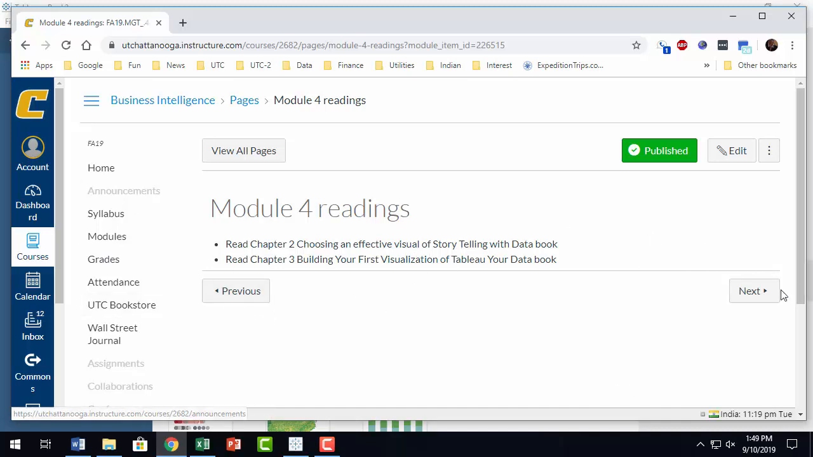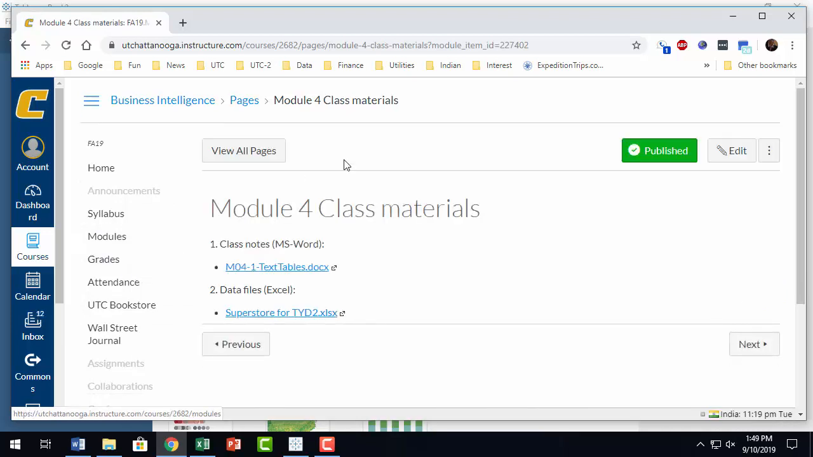Okay, and so there is a Word document that I have added, and this one covers only text table. So now I'll be adding more documents as we get through this. And then of course this is the file that we've already been using, so you already have it. You don't have to download it again. You already have it, so you need to use this one.